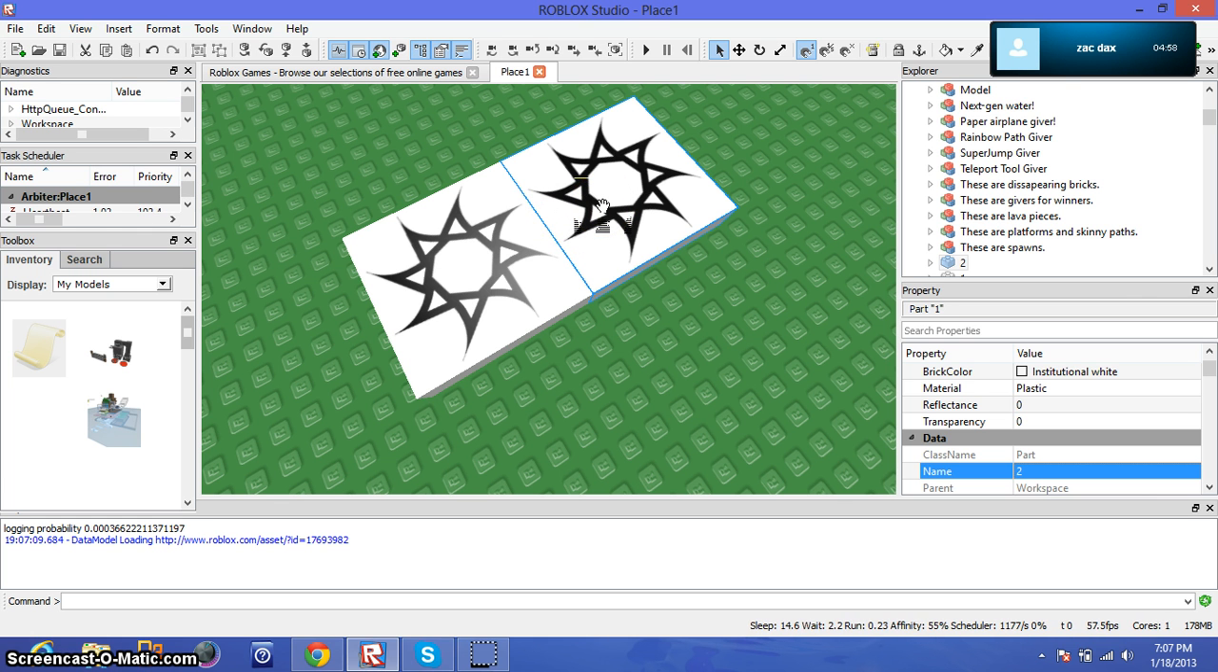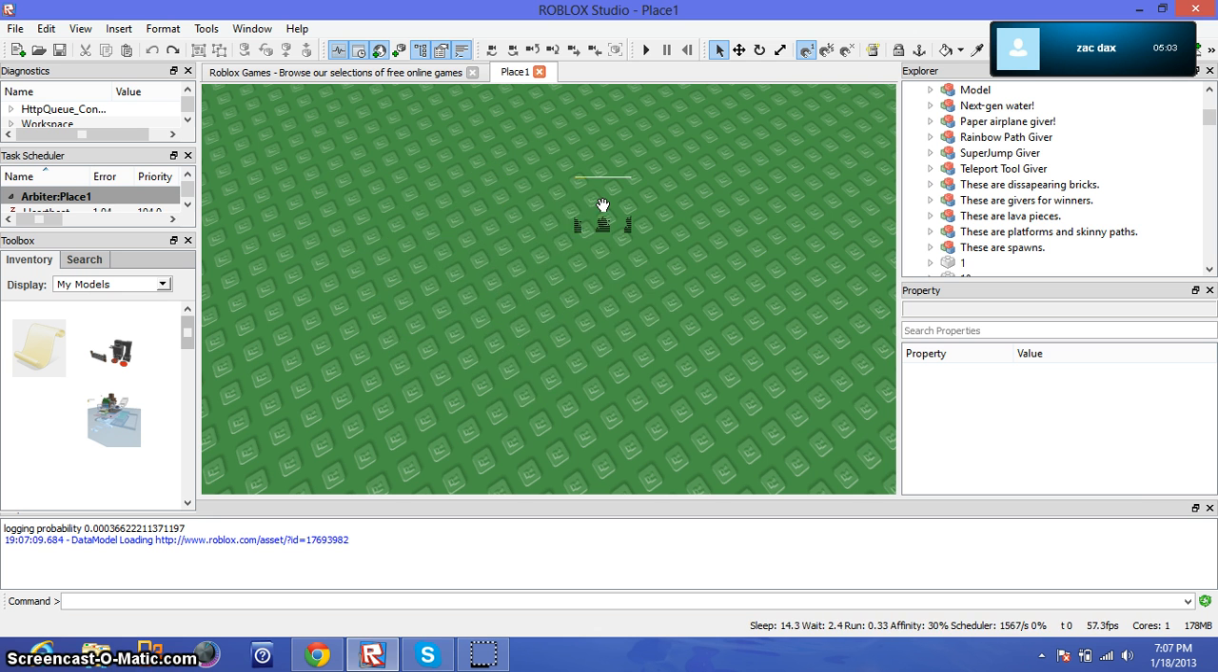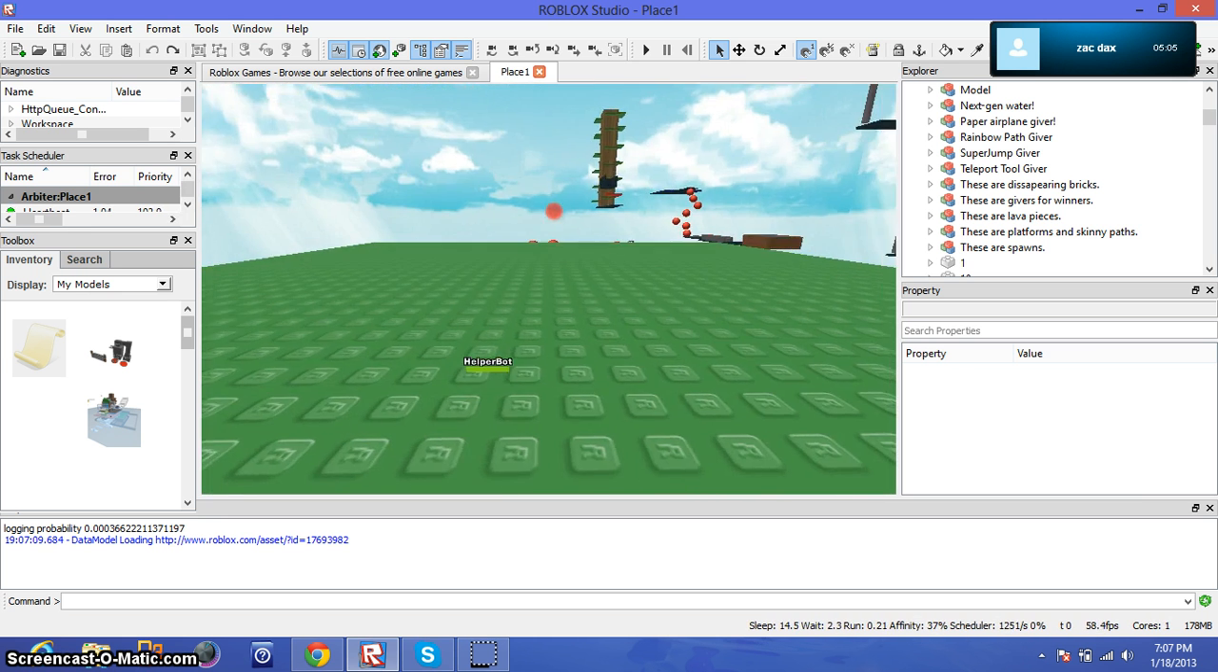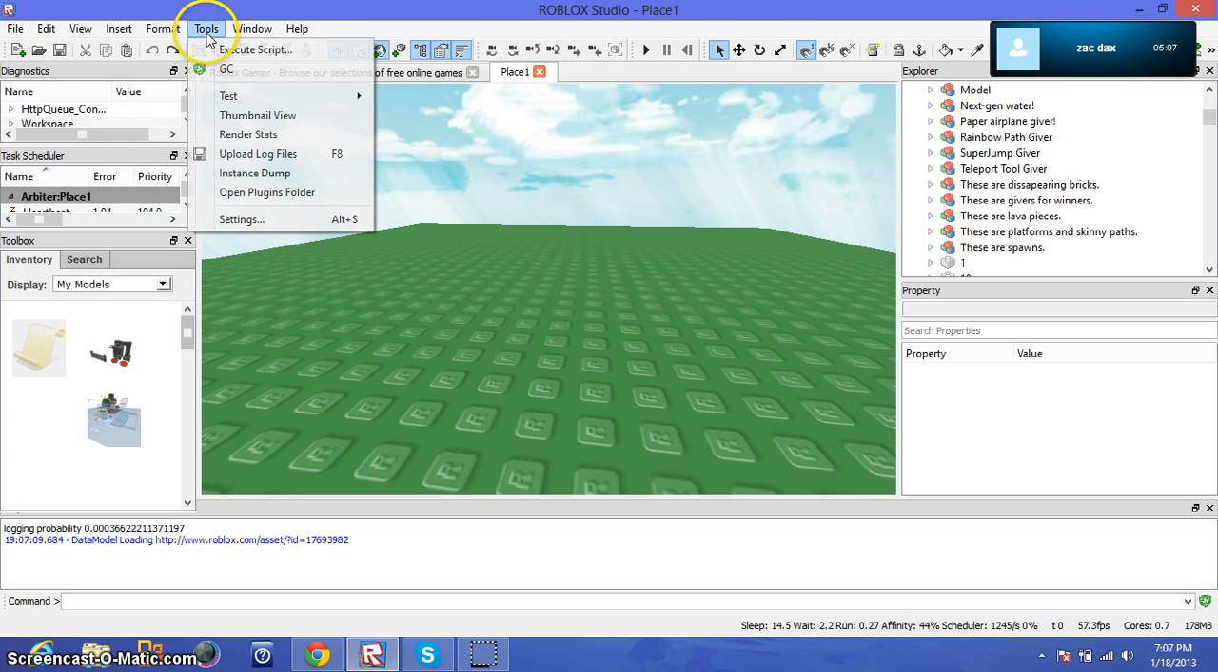So since I already have my checkpoints, I'll just play through mine. So I'll just show you that it works.